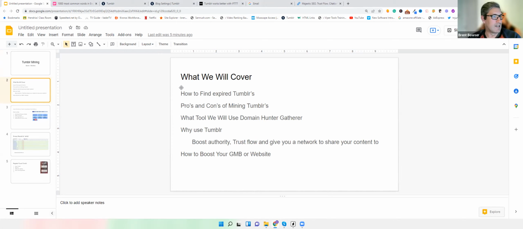Perfect. So we're just going to go over quickly how to find tumblers. I talked a lot about tumblers in here in the past, and people have asked what I do with them and how I find them. So I'm going to show you a manual way that everybody can do for a very low cost, and then I can show you how you can use them to benefit both any of your sites or your GMBs. First we'll go through how to find them. I can show you the pros and cons.